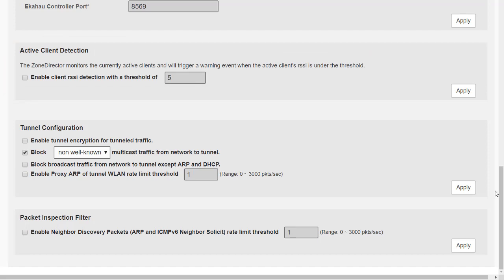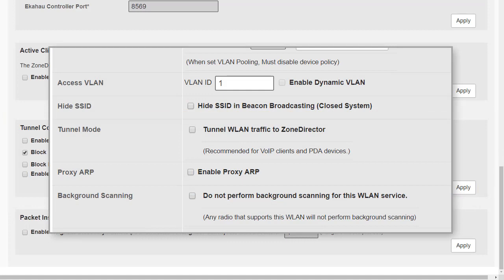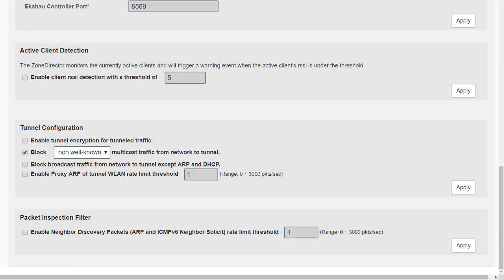Next, we have the tunnel configuration, and this only applies to WLANs that have tunnel mode enabled, and we'll look at that with the advanced WLAN settings later on. With the first option ticked, enable tunnel encryption for tunnel traffic, it gives you the option to enable tunneling on a per WLAN basis, so it needs to be enabled in both places.